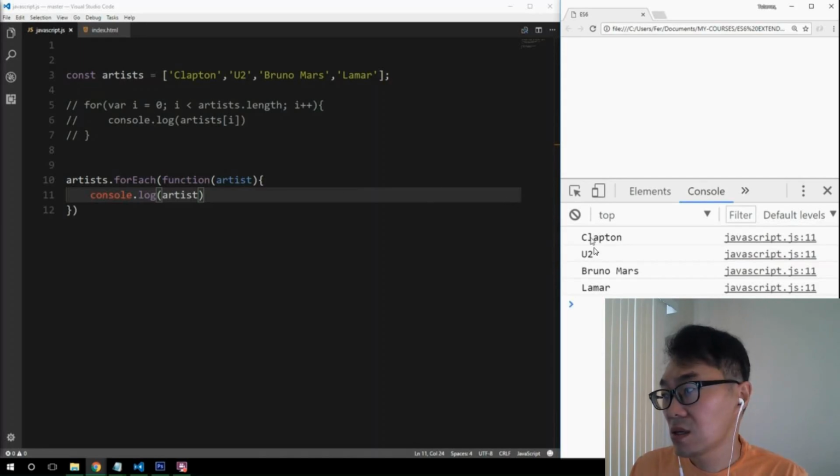Clapton, U2, Bruno Mars, and Lamar. So what is happening right here? We are using the array where we have all the elements, then we say we want to do forEach inside this array. Okay, and for each iteration we run a function, and forEach is gonna pass an element, and the element is gonna be each position on the array.